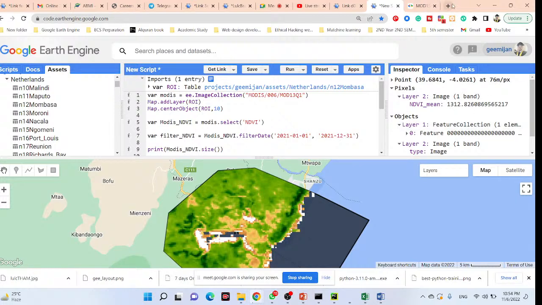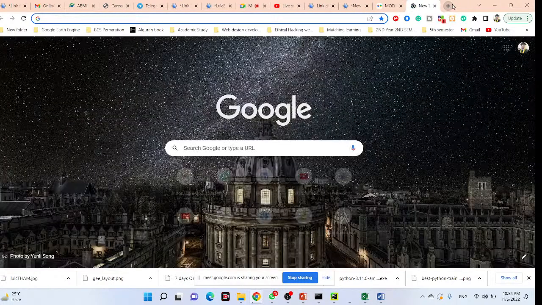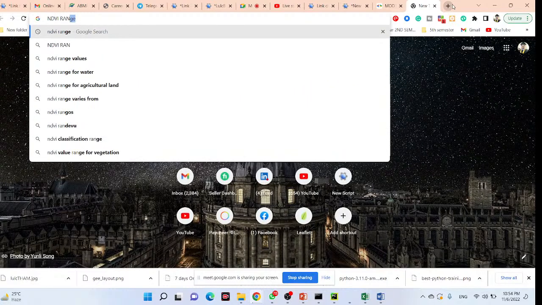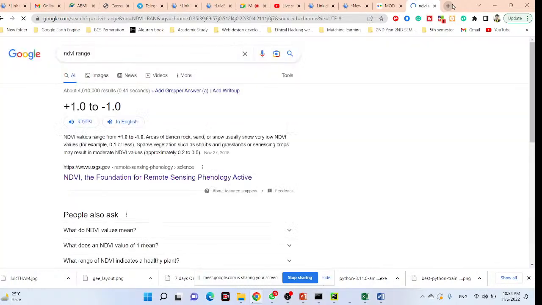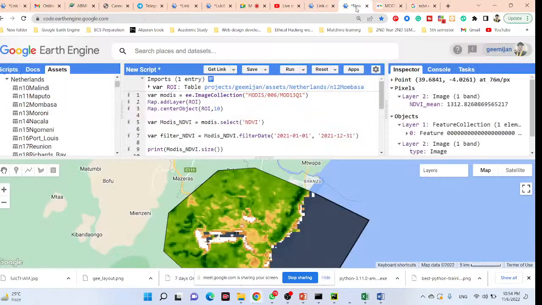You can check what the NDVI range is. NDVI range, we already know about that. The NDVI range is -1 to +1, or +1 to -1. This range I can get the value. So in this time, anyhow, I need to get the result -1 to +1. In this time it's showing this result, but I need the result -1 to +1. This is my main target.